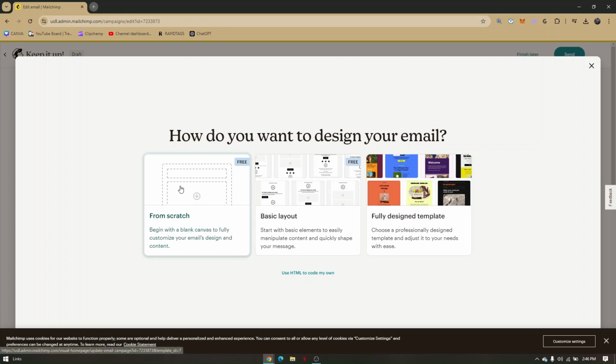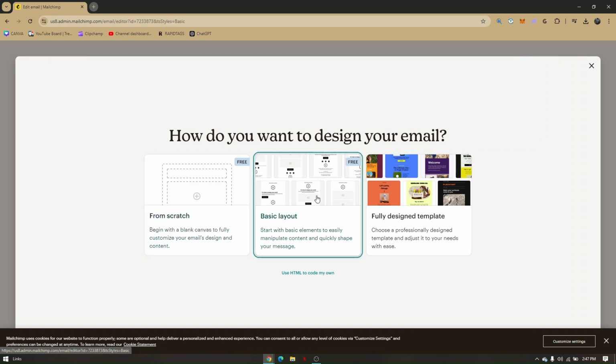Now you can try to start from scratch, a basic layout, or a fully designed template. Now please note that if you use a fully designed template, there are going to be premium designs attached to this one, which means you'll need to pay for those templates. But for this tutorial, let's try to use a scratch or a basic layout first.